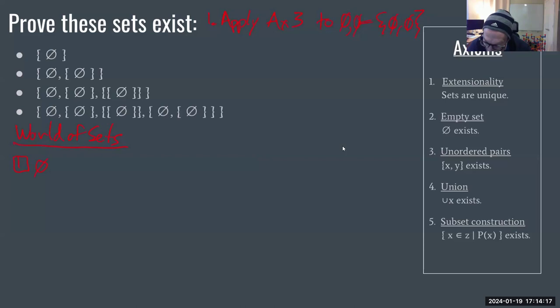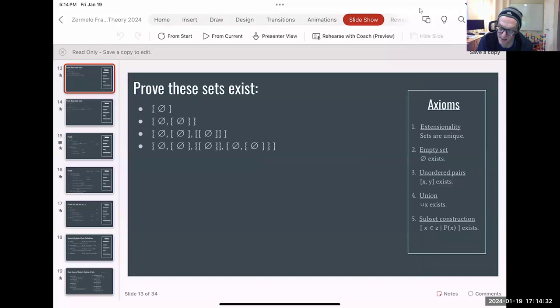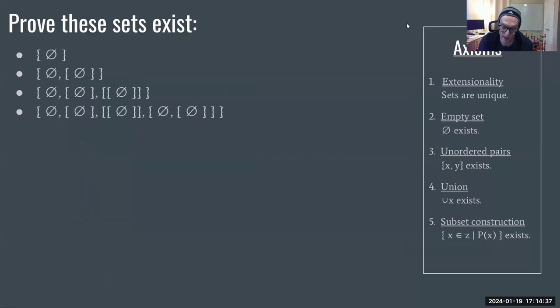And when you apply axiom three to the empty set and the empty set, you get a new set with exactly two members, the empty set and the empty set. All right. Oh, boy. That is going to be a disaster because I lost all of my writing. Okay, let me just make sure to not do that again.